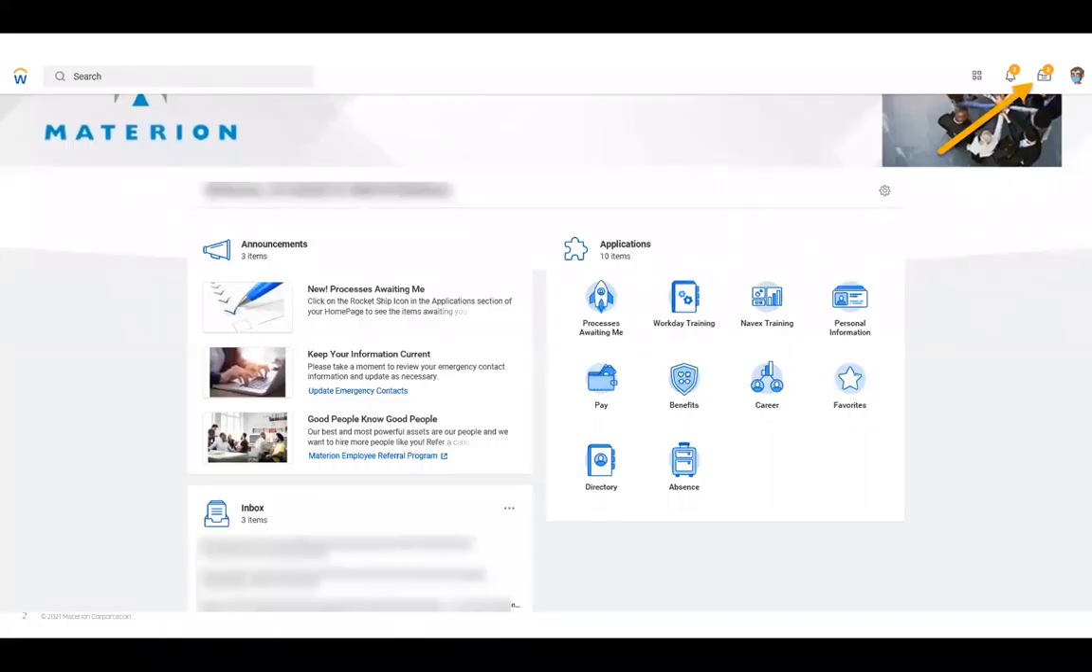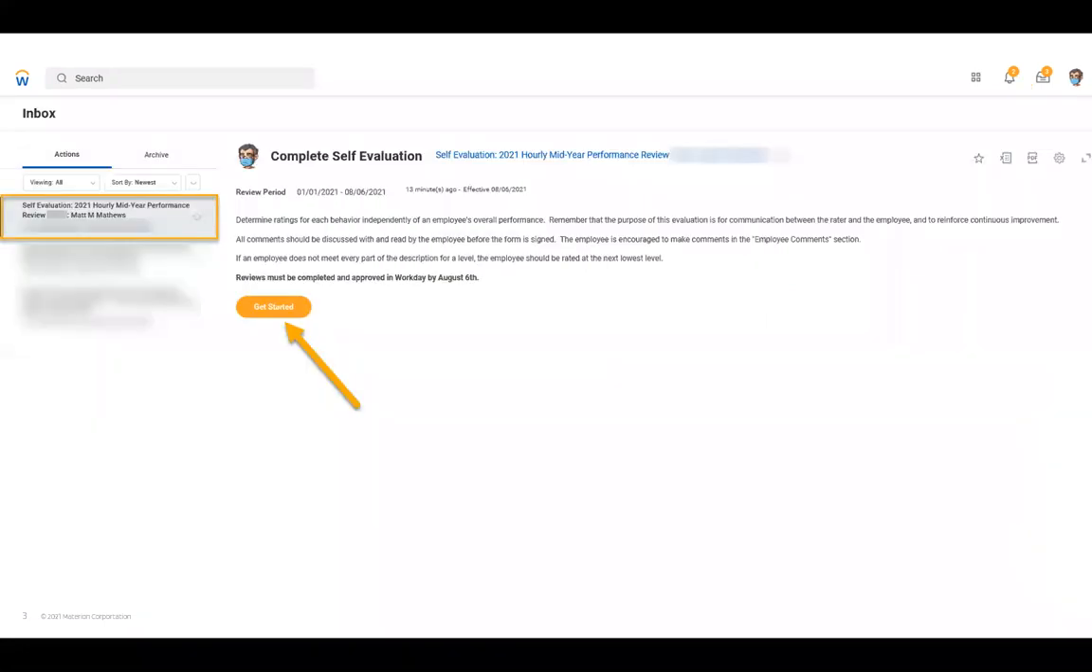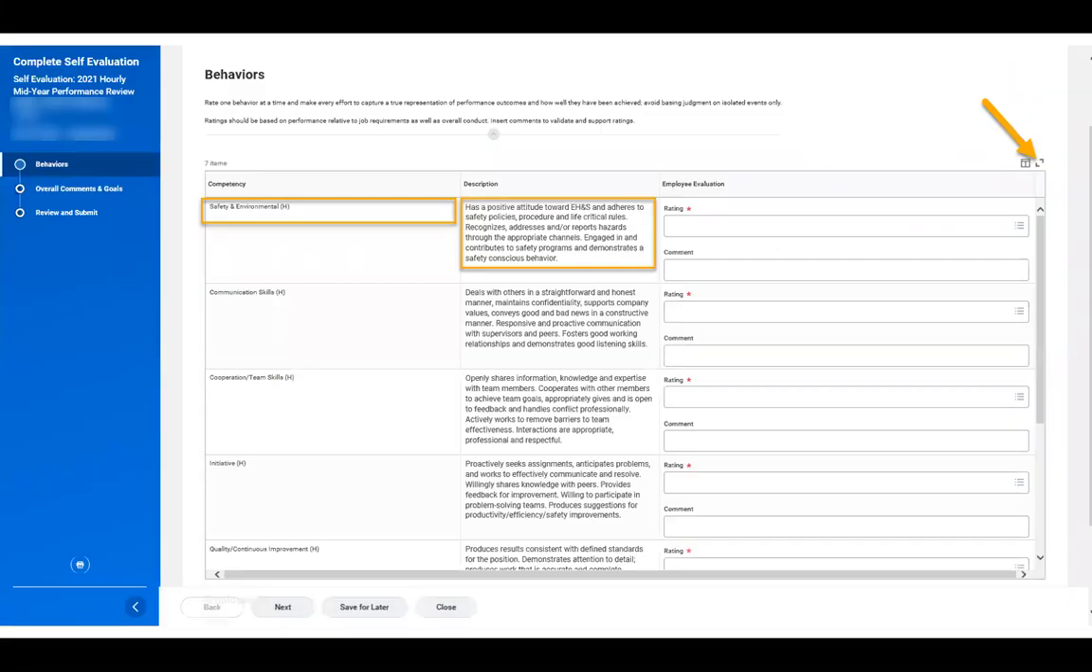To begin your performance review, click on your Workday inbox in the upper right-hand corner of the screen. Open the Complete Self-Evaluation inbox item and click the Get Started button to begin. The first section of this review is designed for you to evaluate yourself on a series of 7 behaviors, sometimes referred to as competencies, in Workday. Each behavior is defined in the description column for reference.